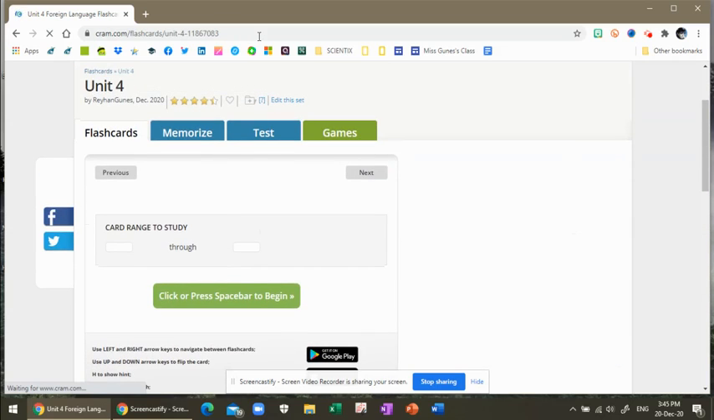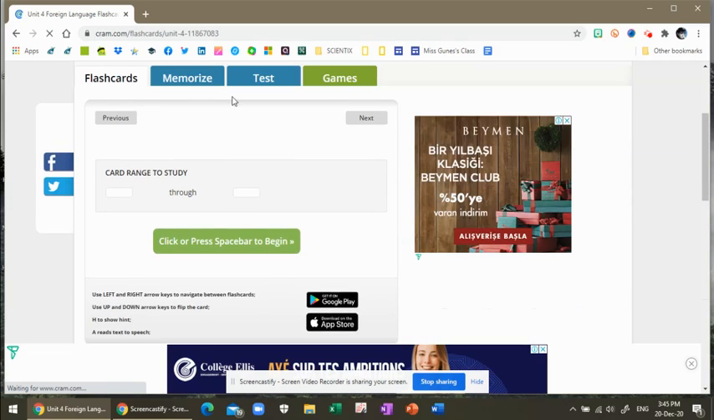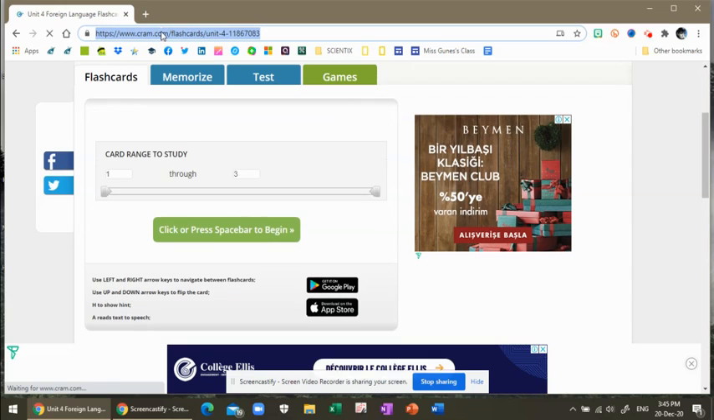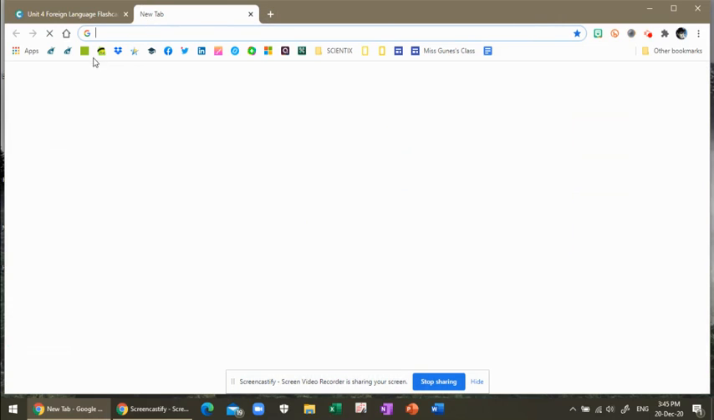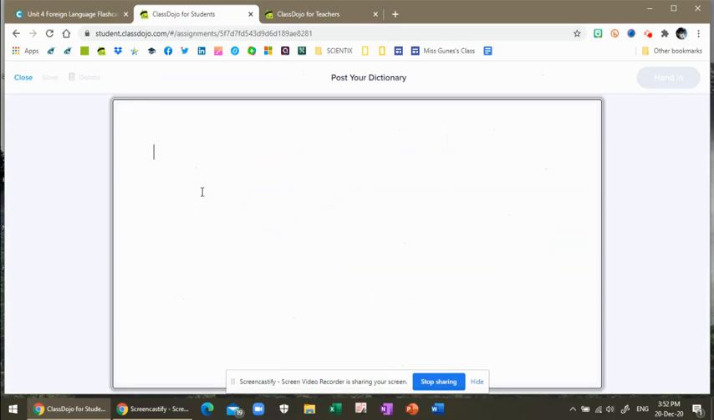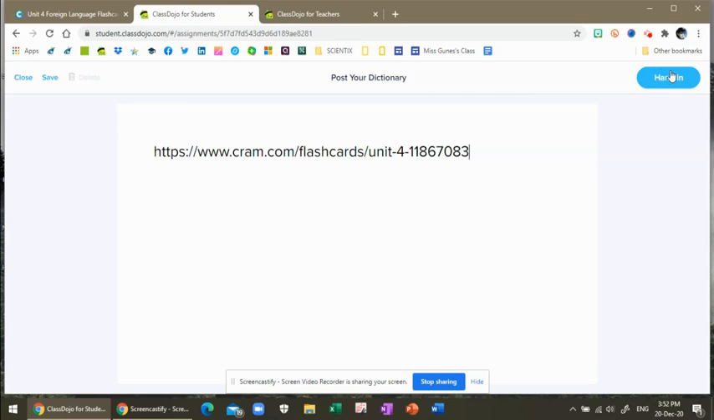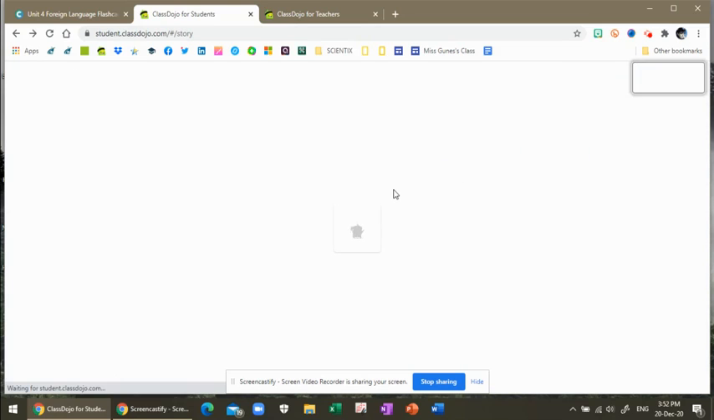So when you come to share these with the class dojo, you go up to the address bar here. Oops. So copy this link, right click and copy, and go to your class dojo account and find the activity. Just hit the start button and right click your mouse and paste the link and click hand in button. So that's it.